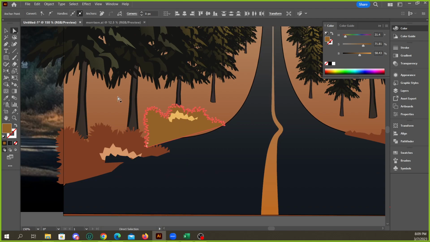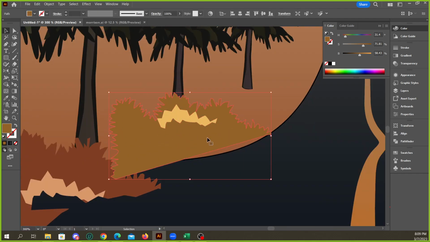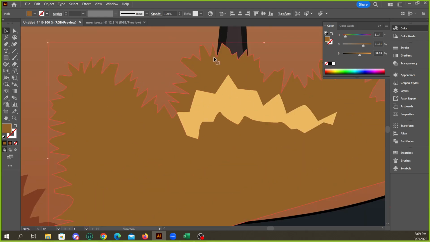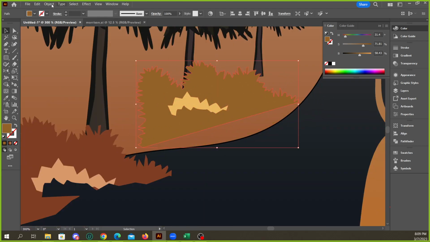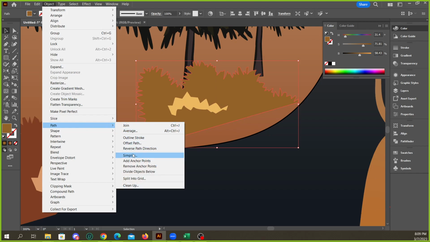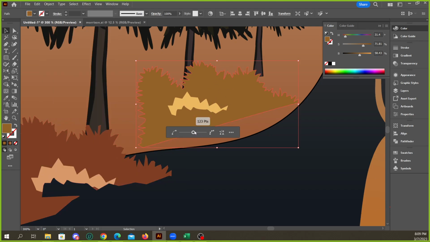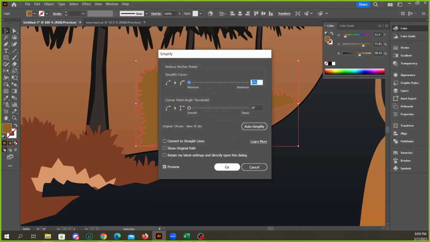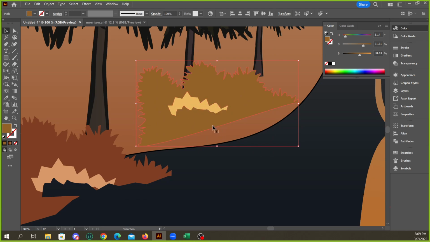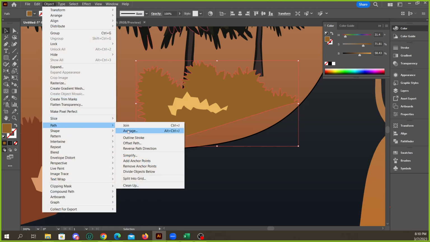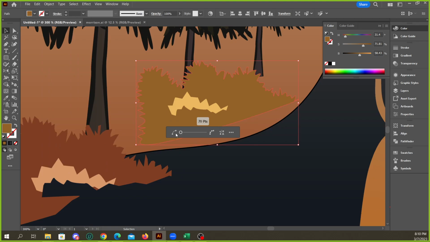Also, when you get further away, you could have less detail in these zigzags. You can say Object, Path, Simplify and remove some of the points by bringing this down. Well, it doesn't do a great job, but it does remove points. So Object, Path, Simplify, bring it down more.